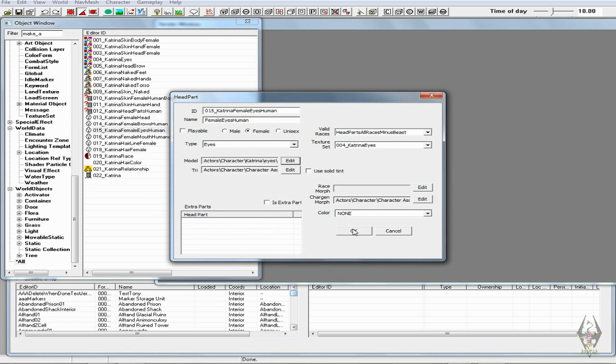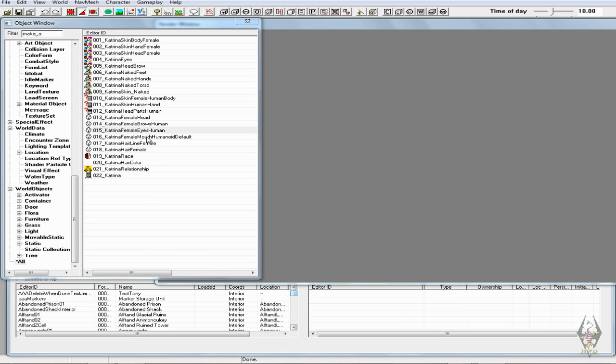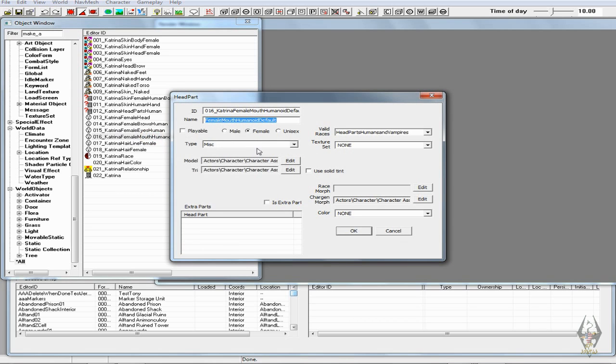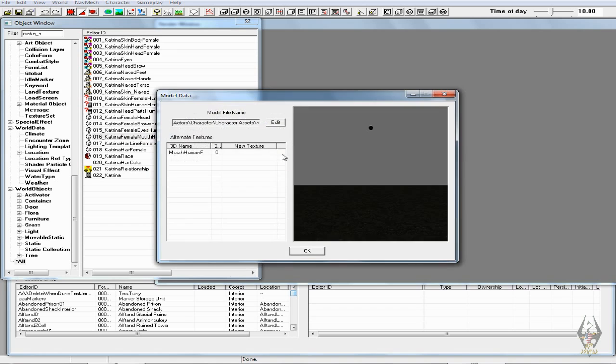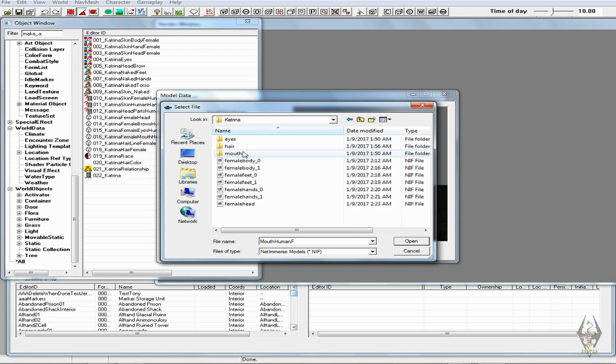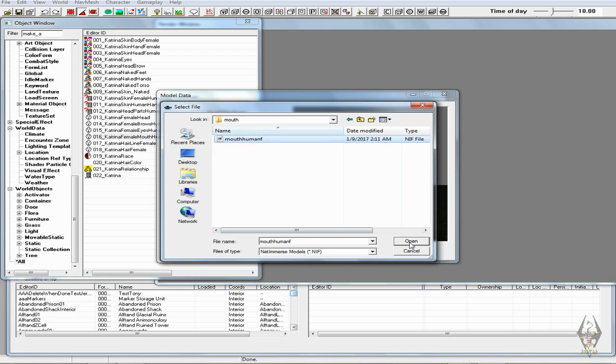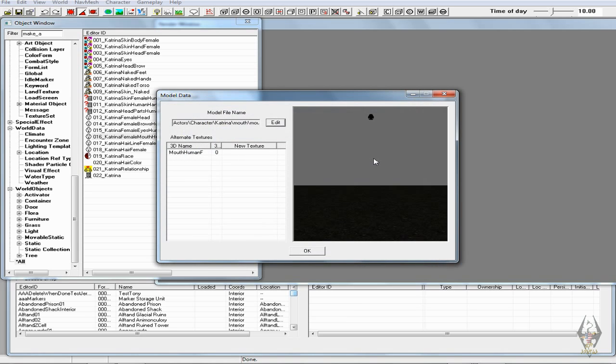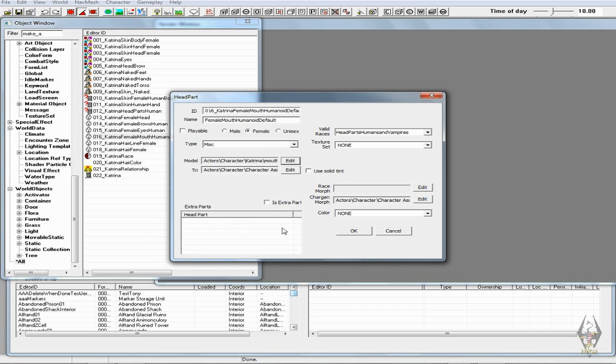Yep, and that's fine there. Now the mouth, same thing, go to your model and it'll show that right there. And since we changed the mouth, we're going to go ahead and do that. And it doesn't change because clearly it doesn't need to, because it's basically the vanilla one.